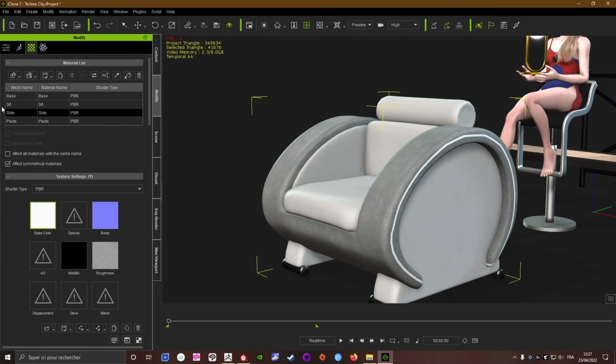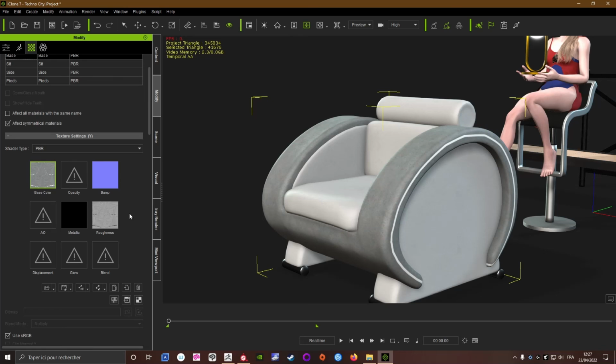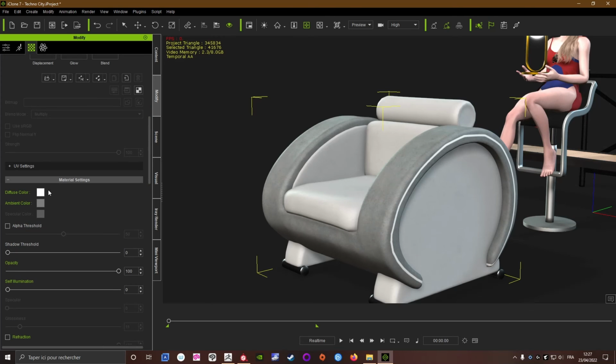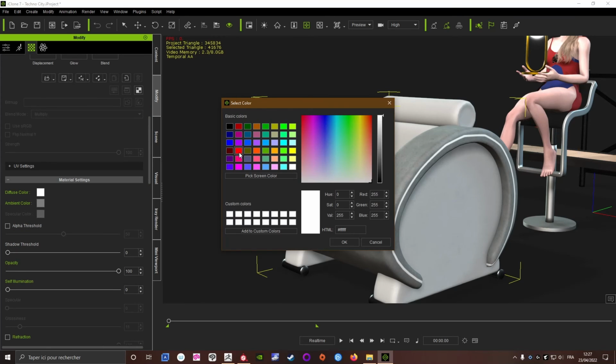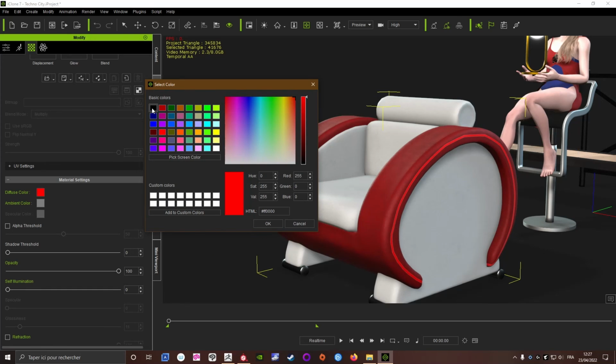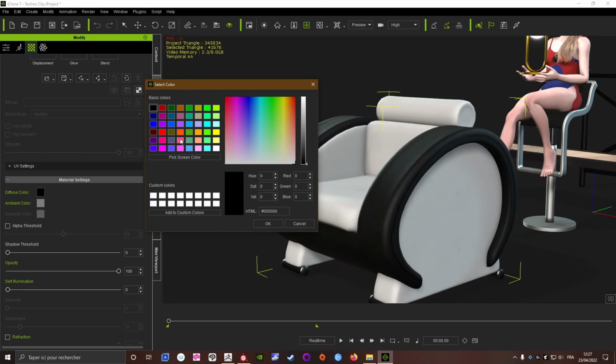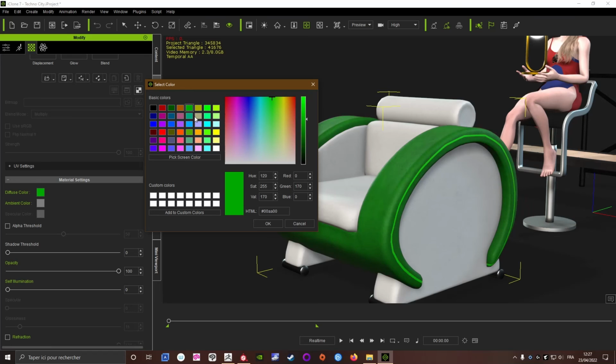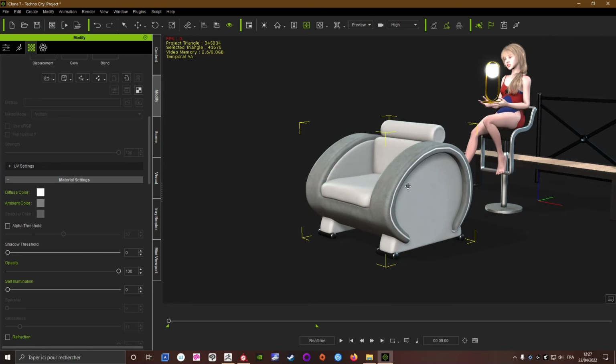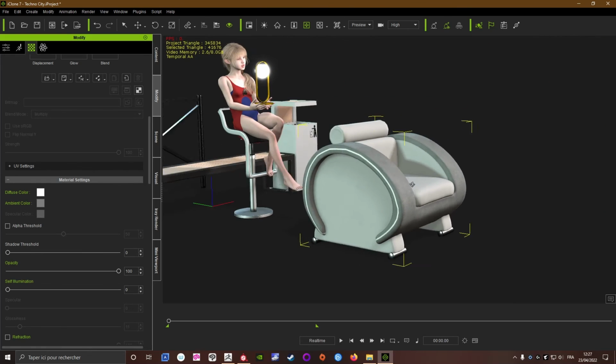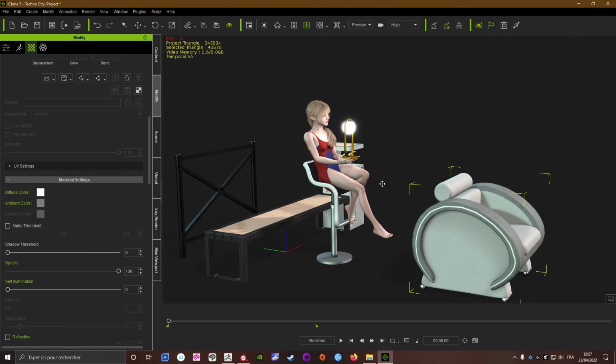Okay. So I get this. And that's all. And if I want to change the base color, I can just go to diffuse color and change it to red, black, anything I want. I'm going to keep it in white, like the original one. And that's it. And now we're going to try it.